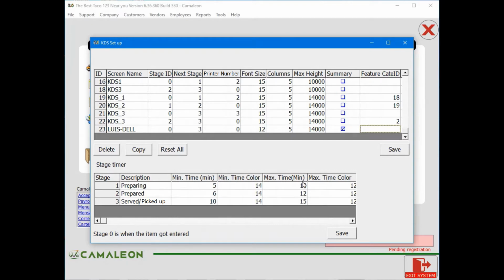In here we work through stages. So stage 0 is where the order got entered in. Stage 1 means the kitchen is preparing the order. Stage 2 means the order has been prepared. And stage 3 means the order has been served or picked up. If the printer number value is 0, it will show you all of the printers. If you just want to see one printer in particular, put the printer ID number here.